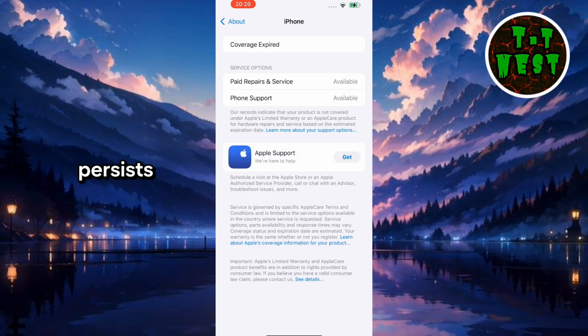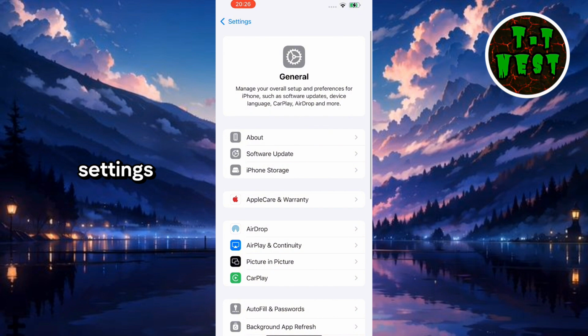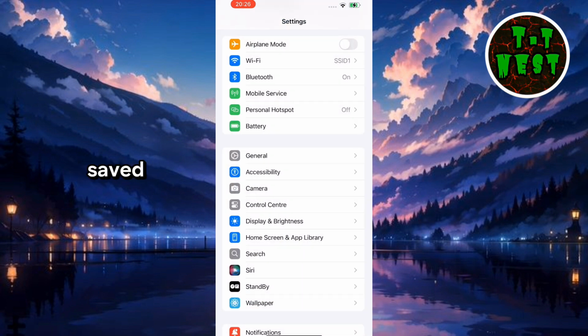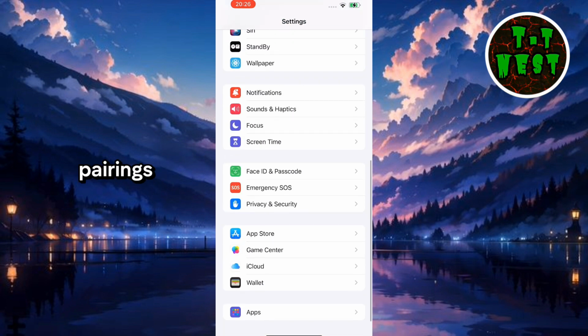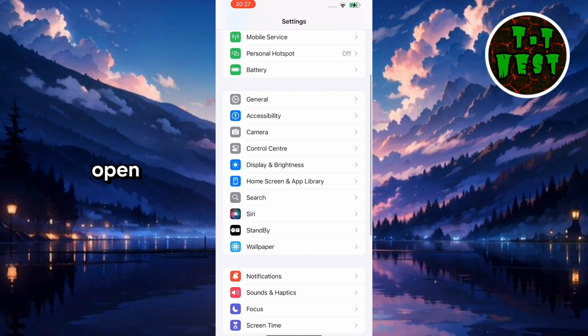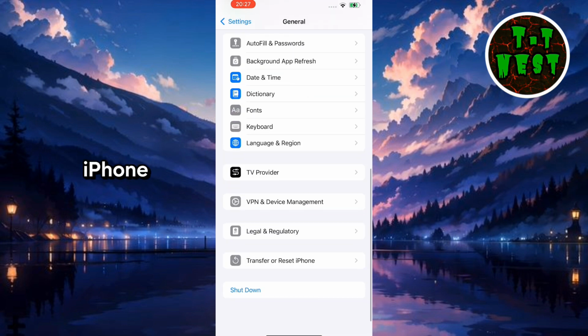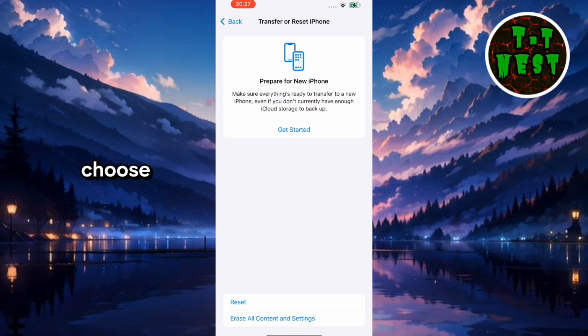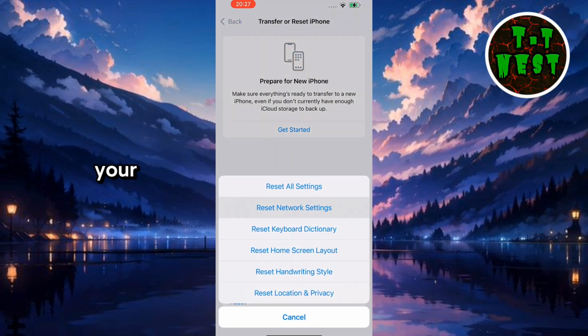Finally, if the issue persists, reset your network settings. Keep in mind this will erase saved Wi-Fi passwords and Bluetooth pairings, so have them handy. Open Settings, tap General, scroll down to Transfer or Reset iPhone, select Reset, and then choose Reset Network Settings. Enter your passcode to confirm, and your iPhone will restart with default network configurations.